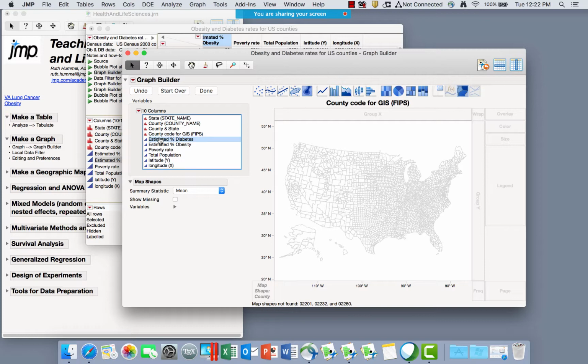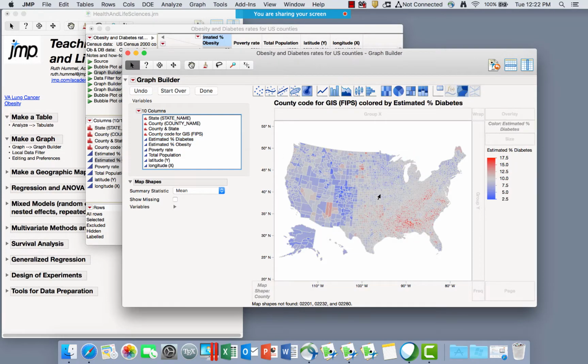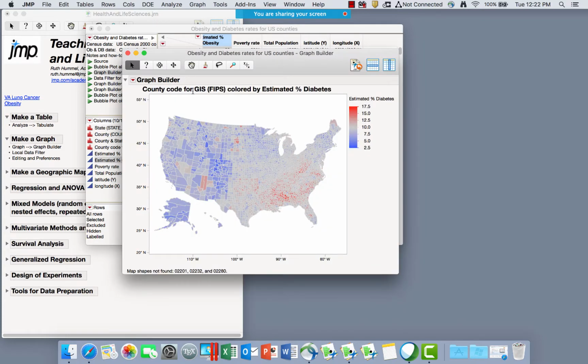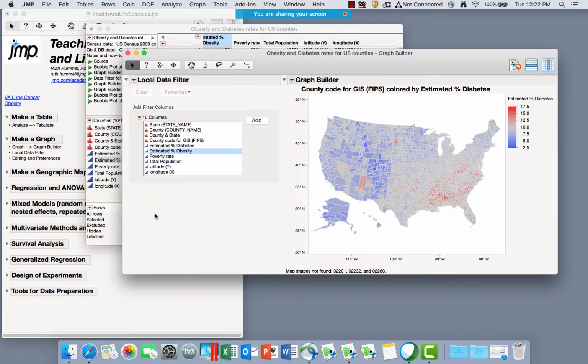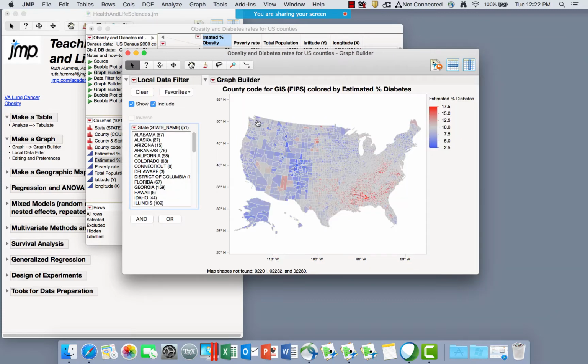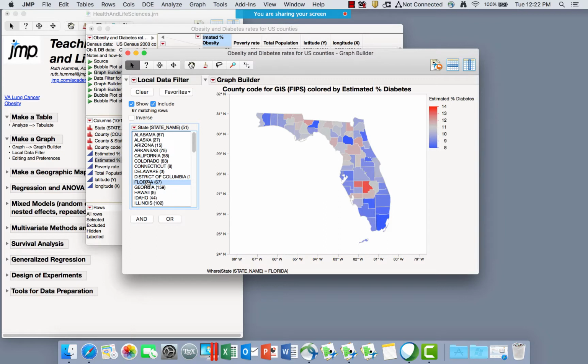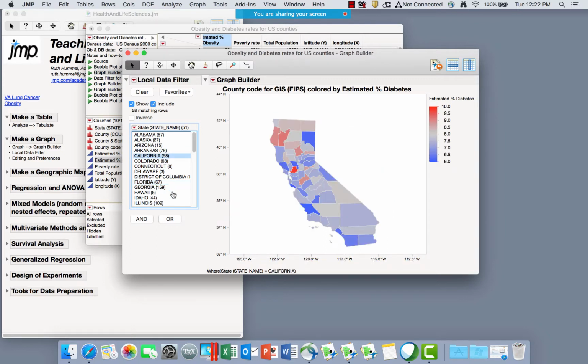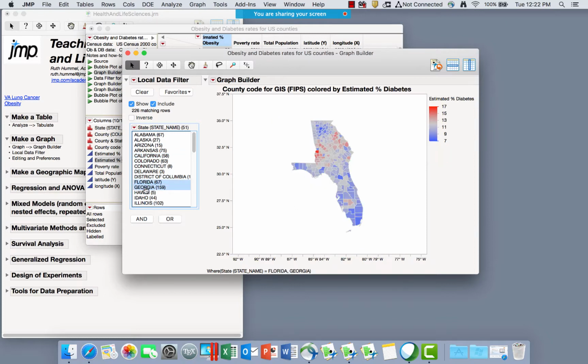And now I can drag things like the estimated percent diabetes on top of this map. And so now each county is individually colored by its data value for the percent diabetes in that county. I could click Done. I could again apply a local data filter if I want to filter this just by state, for example. So I could look at just the counties in Florida, for example, or just the counties in California. Or I could pick Florida and Georgia together. And you'll notice that it rescales the color based on my local data filter, because it's recreating this map only for the data that I want to include.